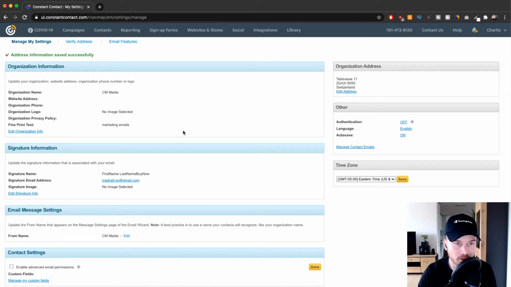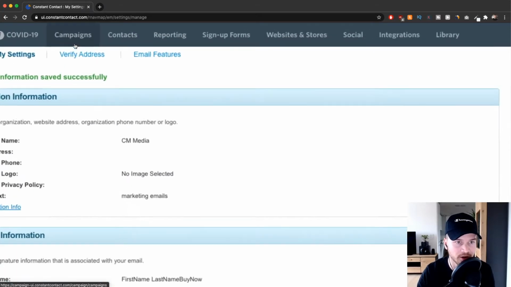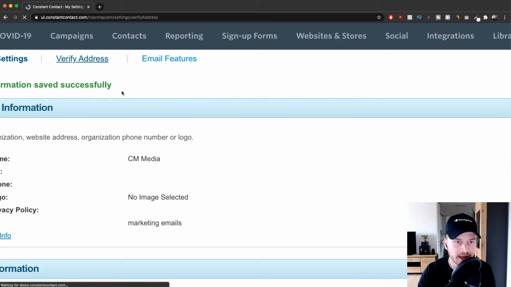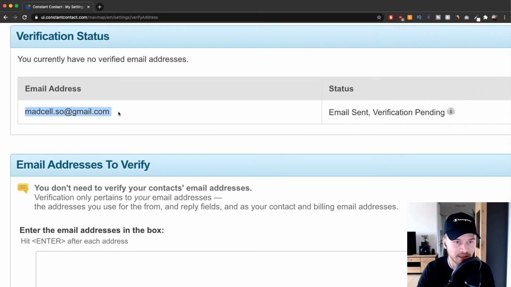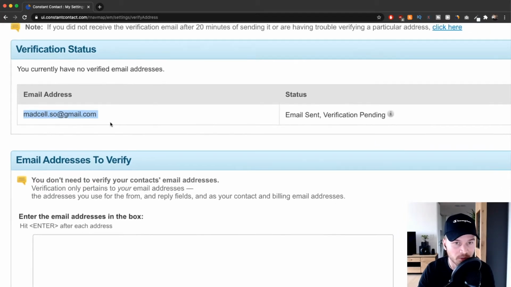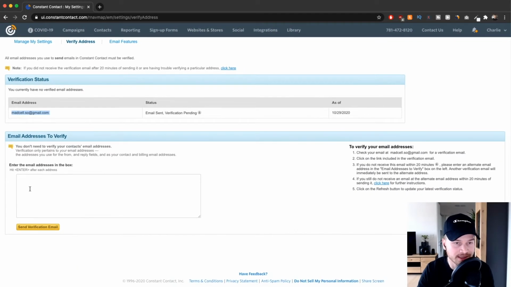Now the next thing we want to do is to go to the top right here where it says verify address. This is where you can set up new email addresses that we want to send out emails from. So I usually sign up using a Gmail address, as you can see right here. This is the email address that I signed up with for this Constant Contact account. But what I want to actually do is send out emails from my own domain. So something like simon@maddoxmedia.com. So how we can do this is we have to verify it with Constant Contact.